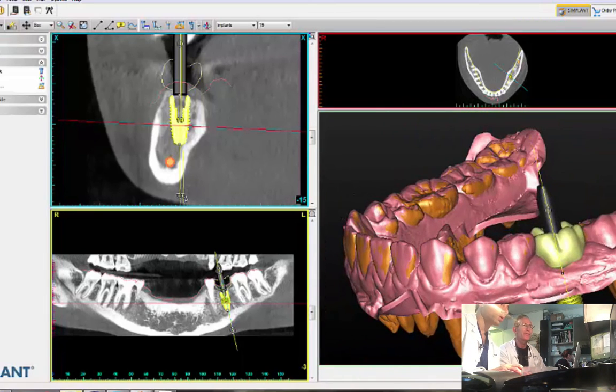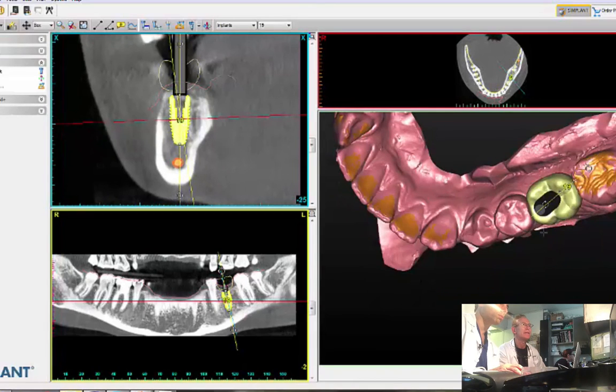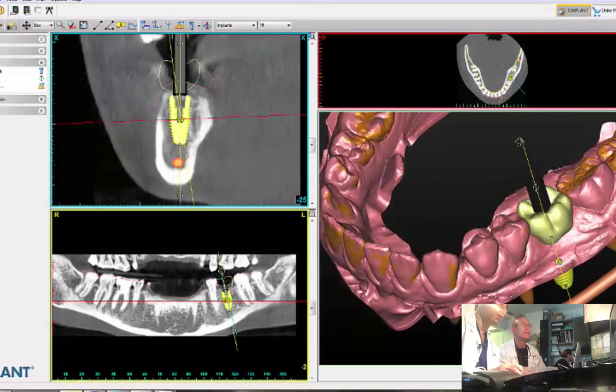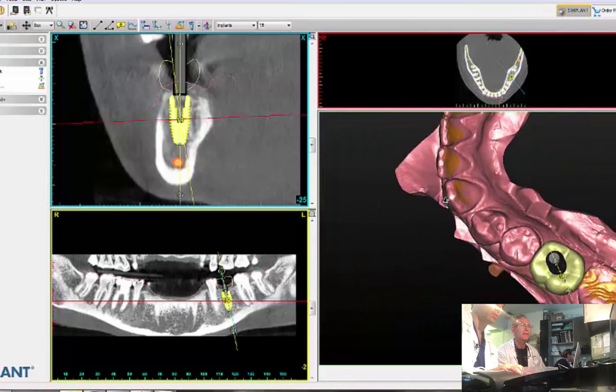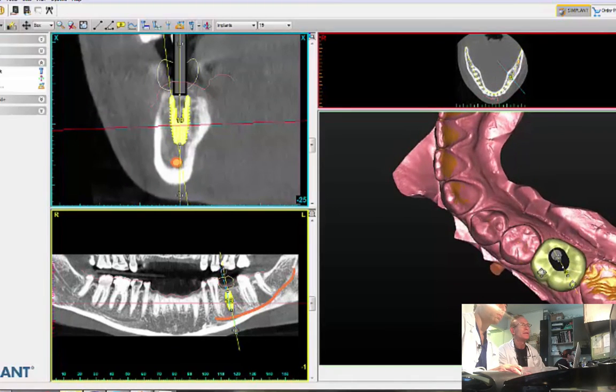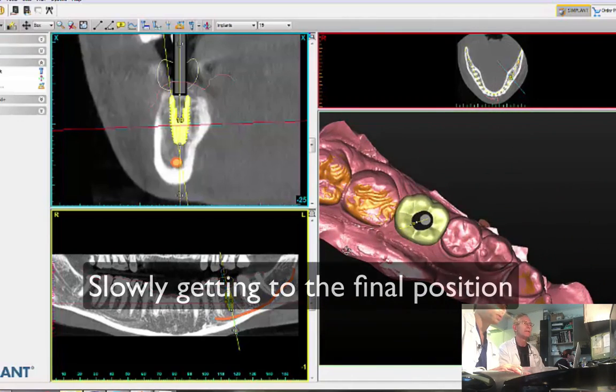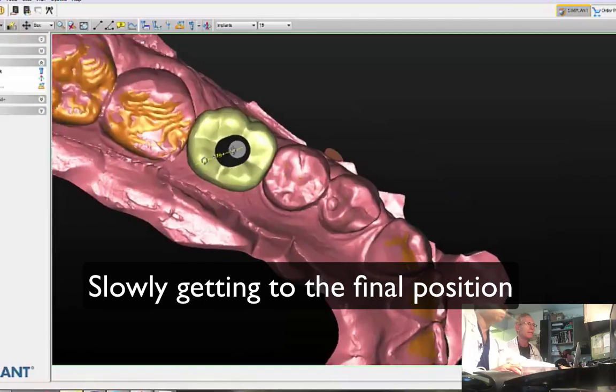And now I moved it bodily to the lingual, I'm sorry, to the buccal. And I'm going to tilt it a little bit to the lingual. If you see something that you don't agree with or don't like, let me know. But I want it a little bit more centralized in the ridge without compromising the prosthetic position, and I think we're getting there.